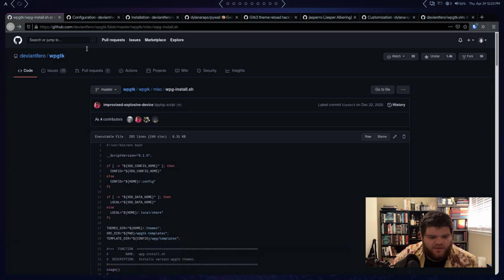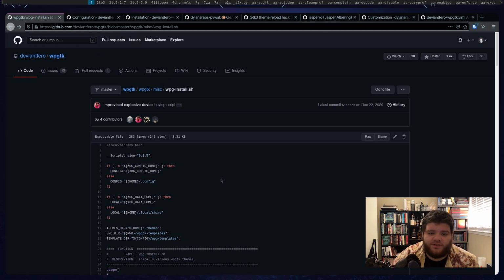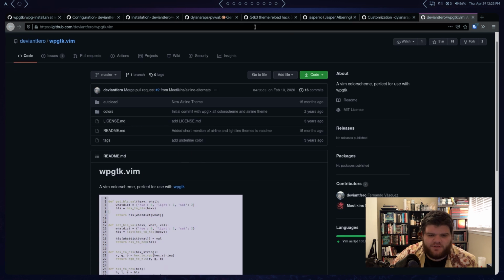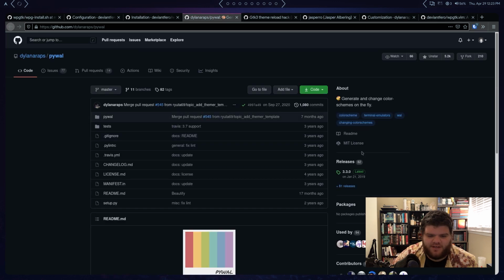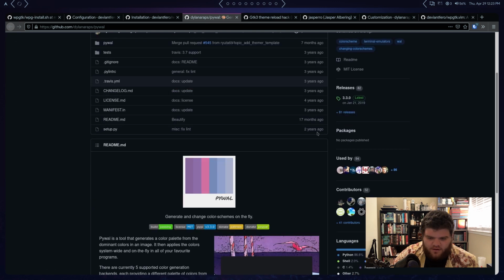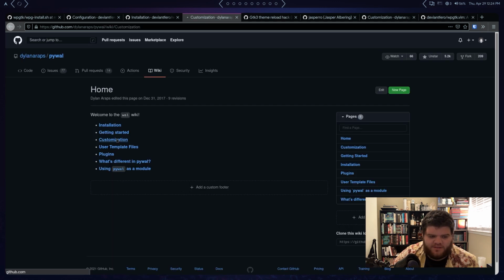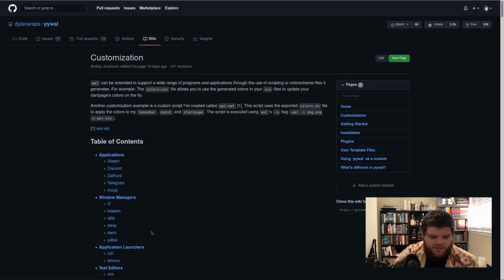There are a couple of other things we can do. So for example, I use Dmenu a lot to launch applications, so we can probably set a theme for that as well. I think I'm just going to use standard Piwall to set this theme. So if I come over to the, let's see, the wiki, and then in the customization, and search for Dmenu.